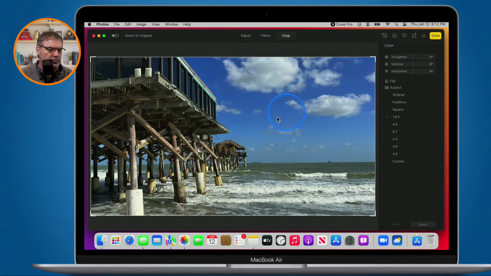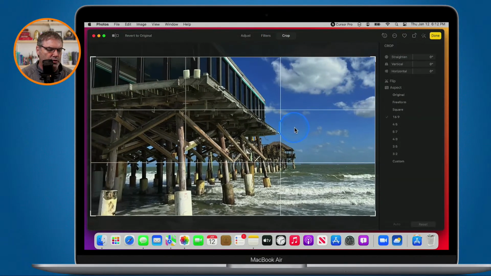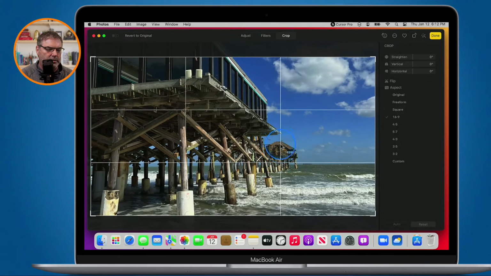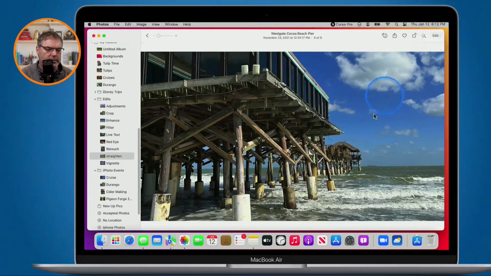But when you do use that rule of thirds and you move it over there, and now I'm lining it up here, it brings that photo in. We can see the pier and that kind of thing. So that's where the rule of thirds comes in and how you can use it with cropping.